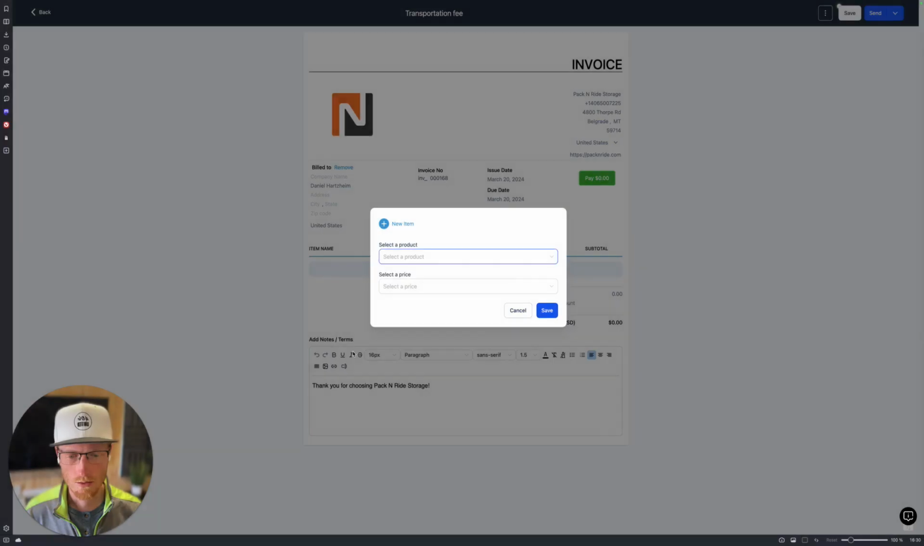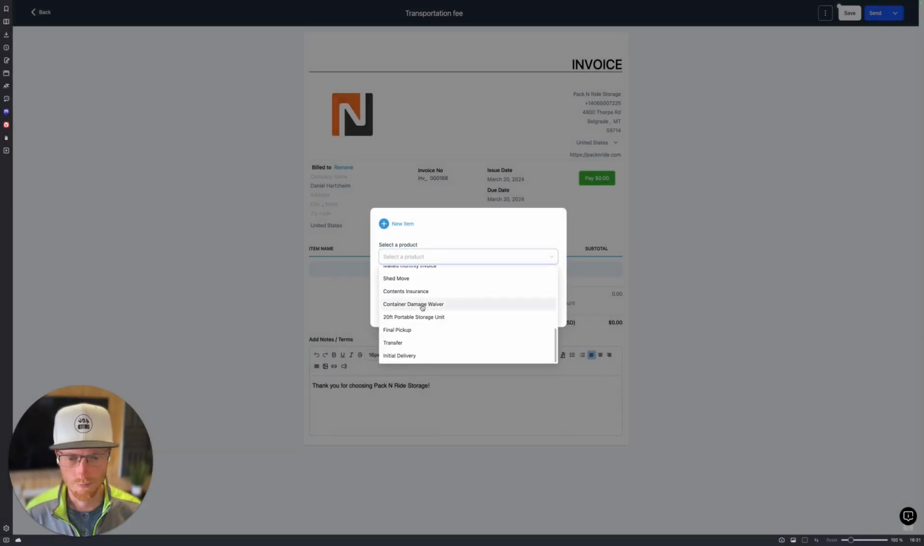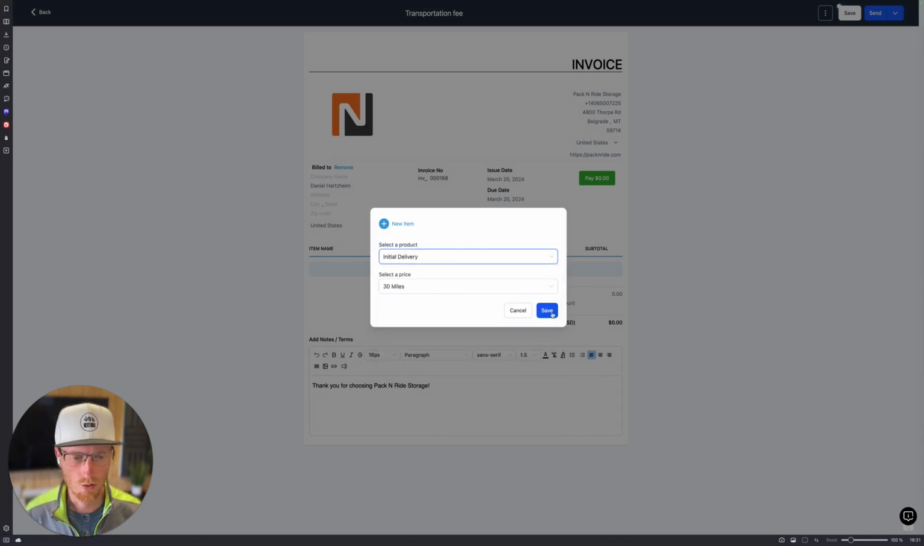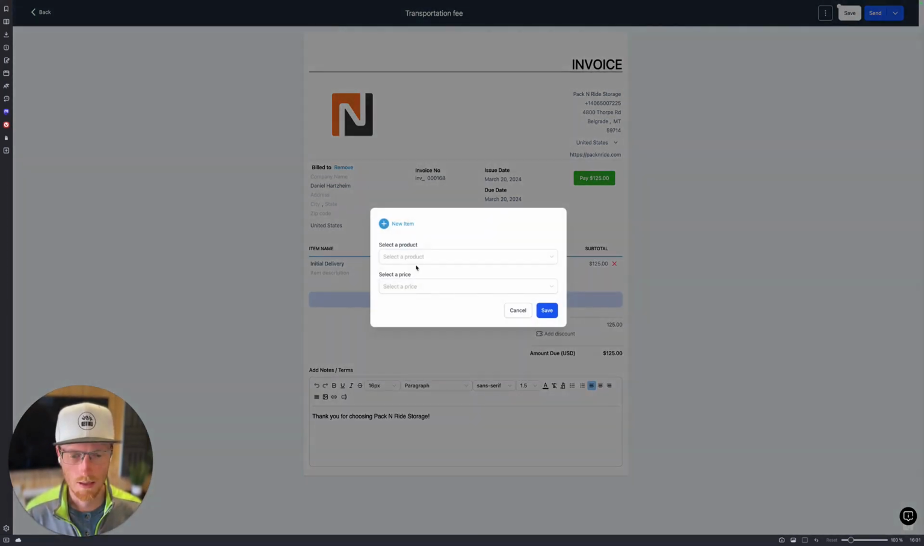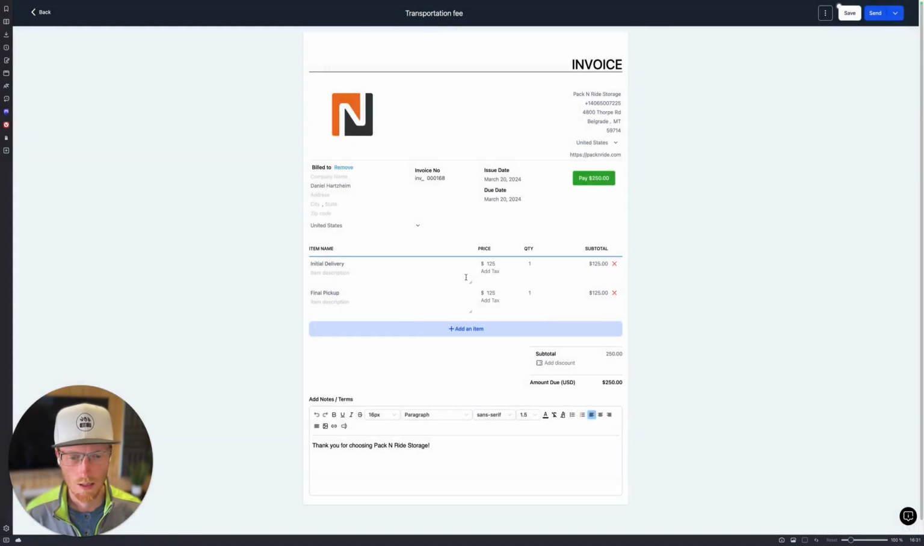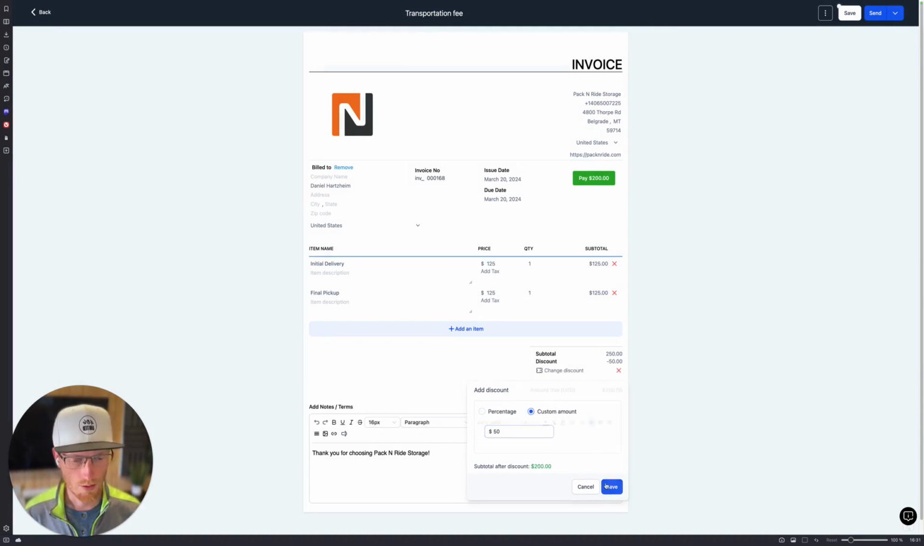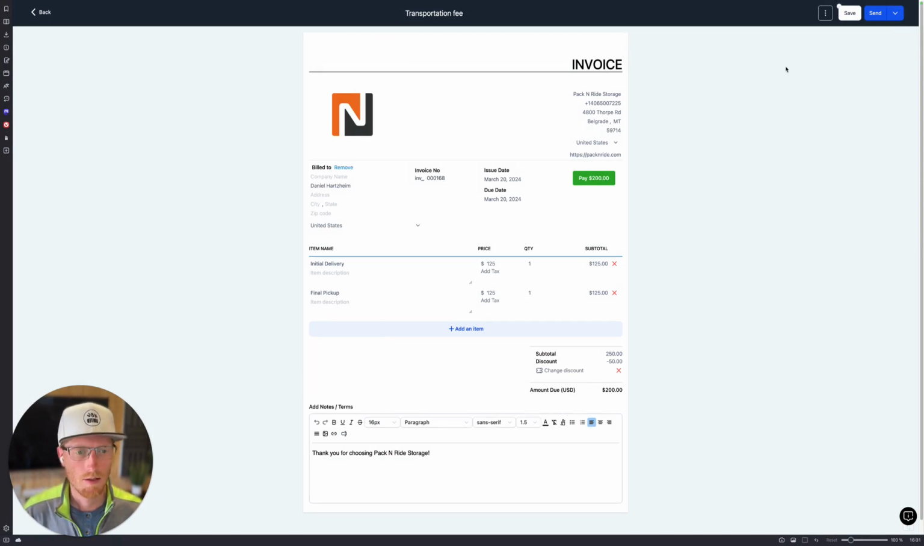I'm going to go down here and choose initial delivery. And then in this case, I'm going to go through here and add final pickup. And then we've got a fixed price on that. Maybe I've got a discount for this person. Maybe they found us through an advertisement or what have you. And so we'll add that in there. And then this is ready to go.